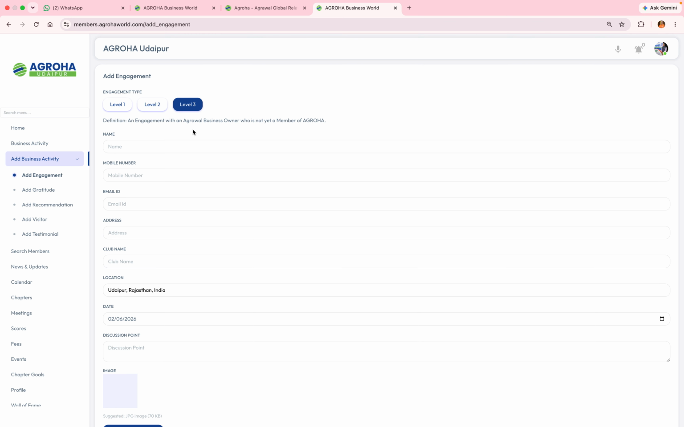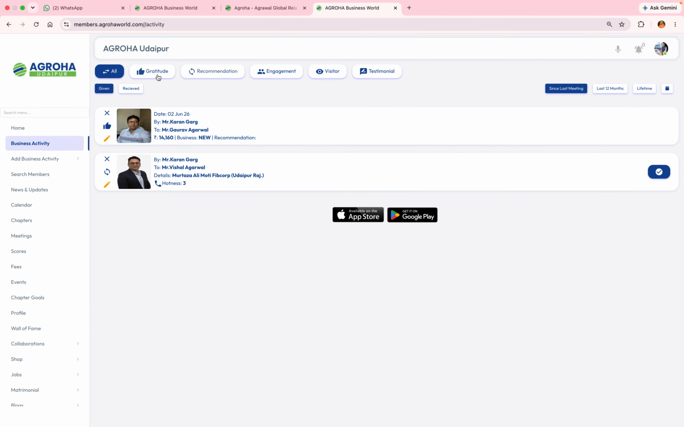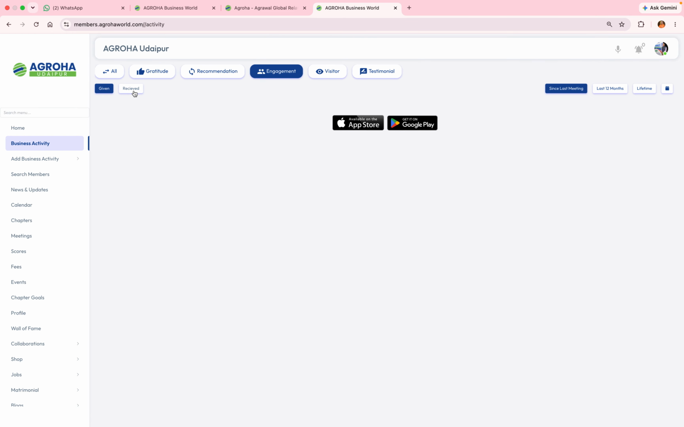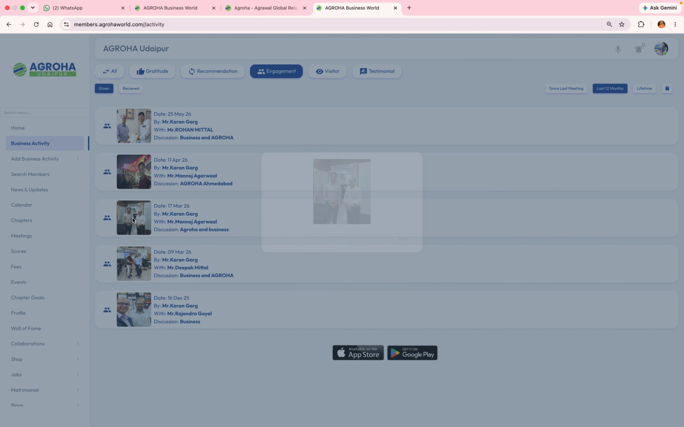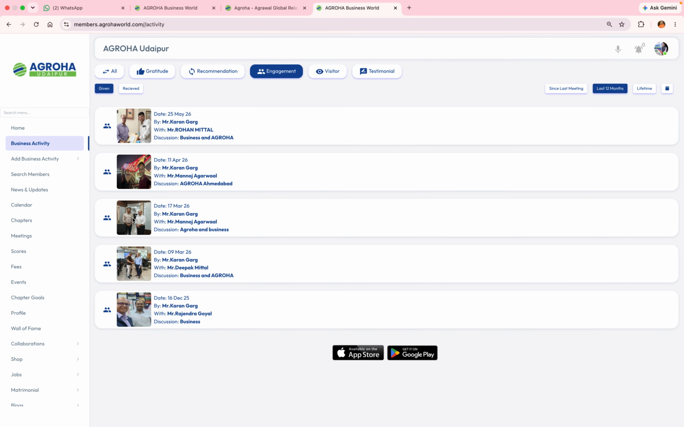This will help the leadership team to understand who are the Agrawals with whom you are engaging or doing business with, and if they can be invited to the upcoming meeting. So this is updating an engagement. Once you update an engagement in the business activity segment, you can see all these engagements in this particular tab. Here you can see these engagements, in which the photographs with the person with whom the engagement has been done are also attached and visible.